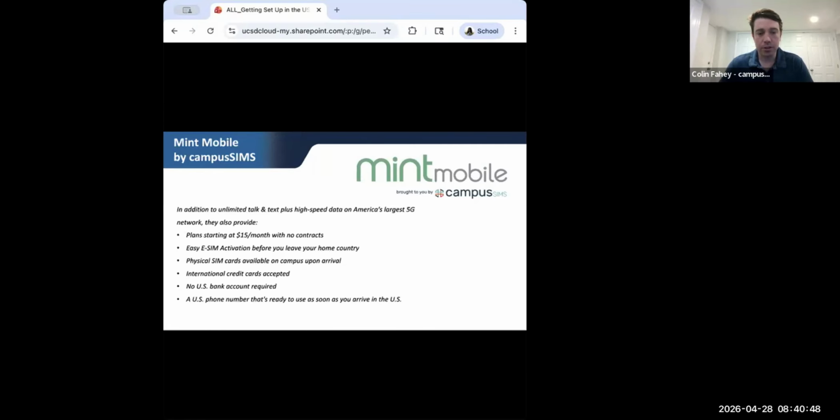We don't require a social security number. We accept international credit cards. We allow you to activate via eSIM through a landing page specifically for UC San Diego students, and you can do it in your home country before you leave. We also provide physical SIM cards on campus when you do arrive, and all of those come with one month of free service to help you get started right away. We try to really think about the needs of the international student, understand what issues you're commonly going to come across, and have solutions for that.